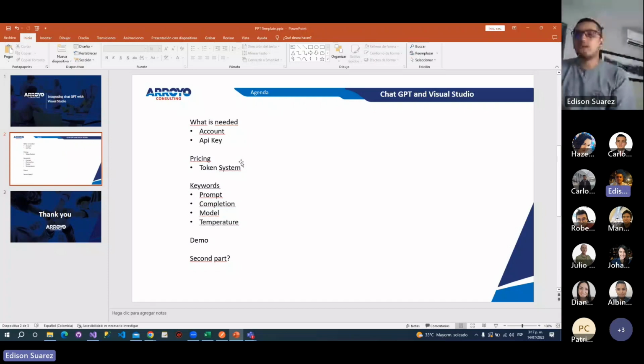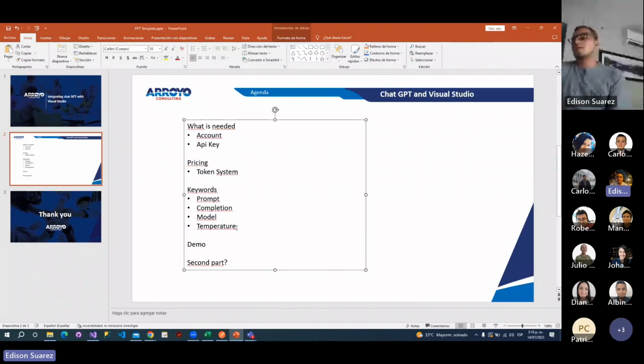Okay. So now the keywords. These are the main components in ChatGPT. So let's start with the prompt. Prompt is no more than the question that you make to ChatGPT. Okay. So if I go, for example, and say, I don't know, what is the capital city of whatever country, that is the prompt. Okay. Then you're going to have the completion. The completion is the answer that the engine is going to give you related to that prompt. Then we have the model.